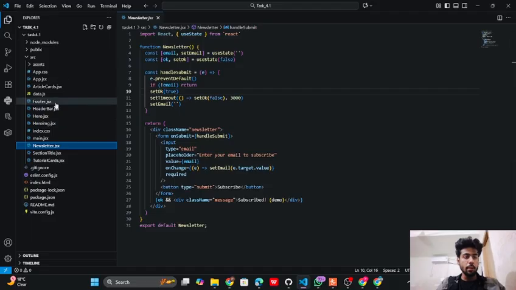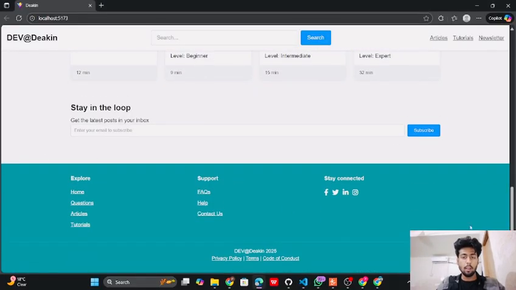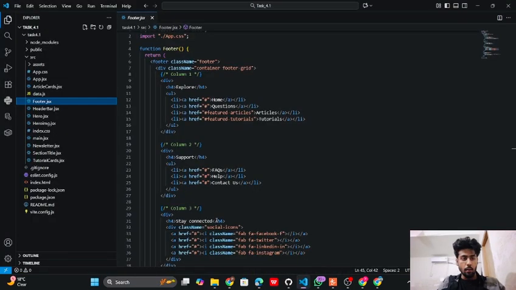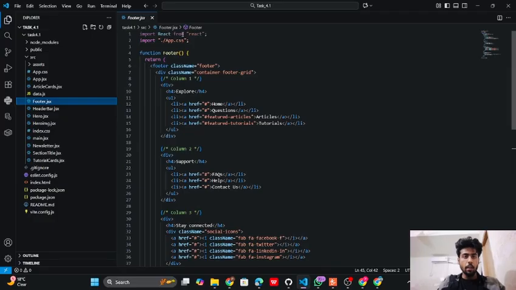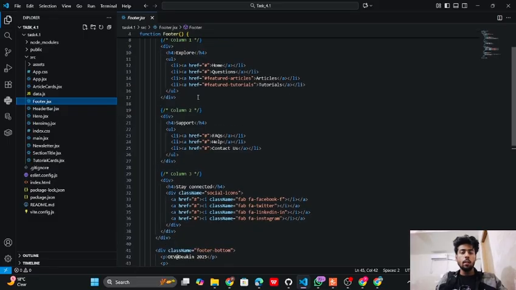Then comes the footer section. As we can see, the teal part of the web page is the footer section. Here we have used different icons. As we can see, there is a different class for the footer. Here every data has been written.